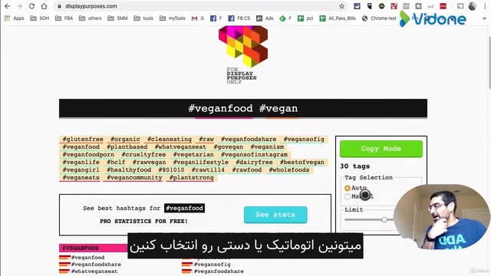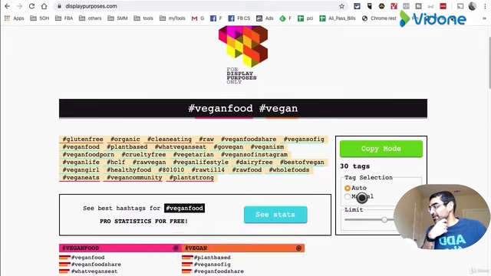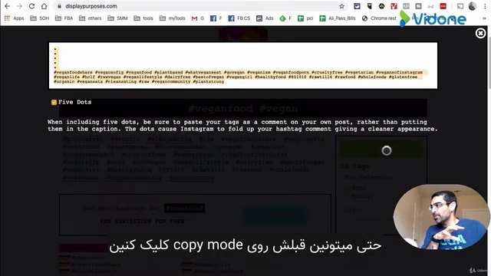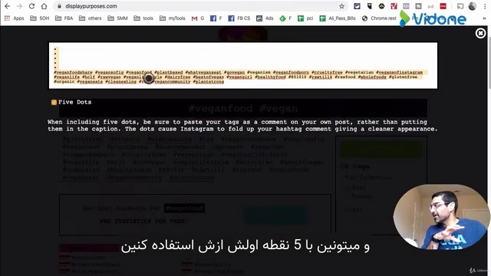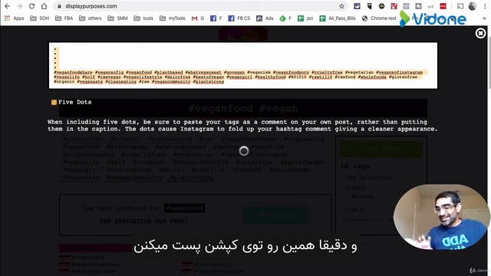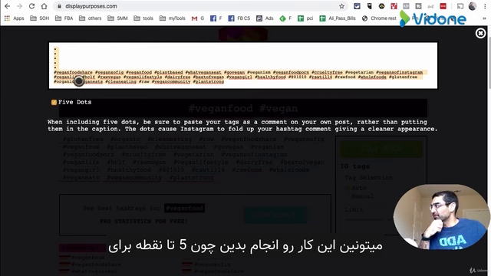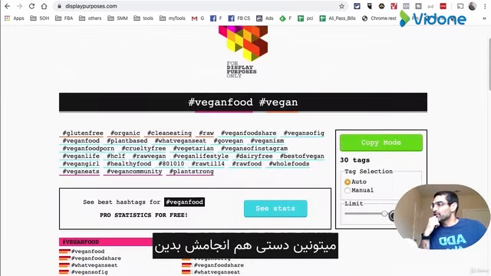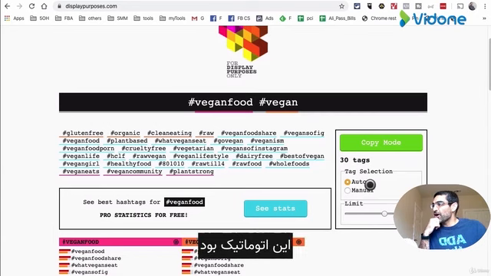This tool will give you the related or relevant hashtags based on what you entered. Now you can select automatically or manually. Before I do that, you can click on the copy mode, and basically you can click with the 5 dots. Because if you are trying to copy, some people use this tool and paste this directly into the Instagram caption, which you can do, and it's helpful because you have 5 dots to do the spaces. But you can also do it manually.